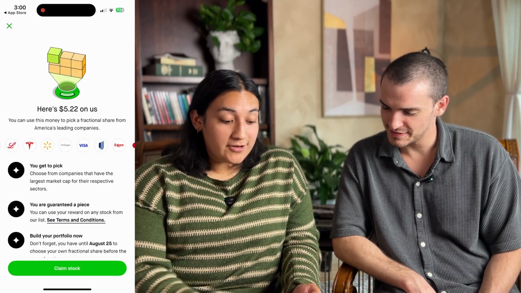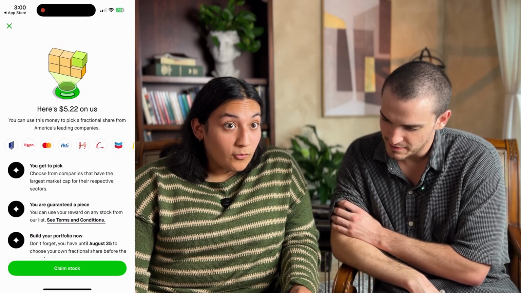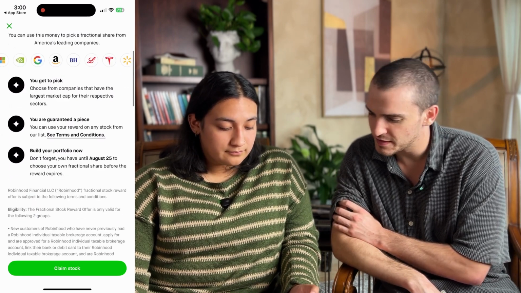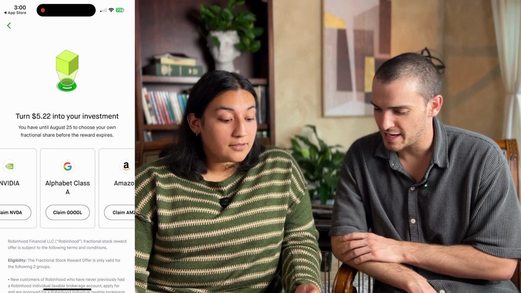So Tesla, Lemonade. Out of these ones, I think I'd probably choose Google. Google. Interesting. I don't think you choose it here. I think you have to click claim stock. It's just showing you which ones. Yeah, and now you claim.